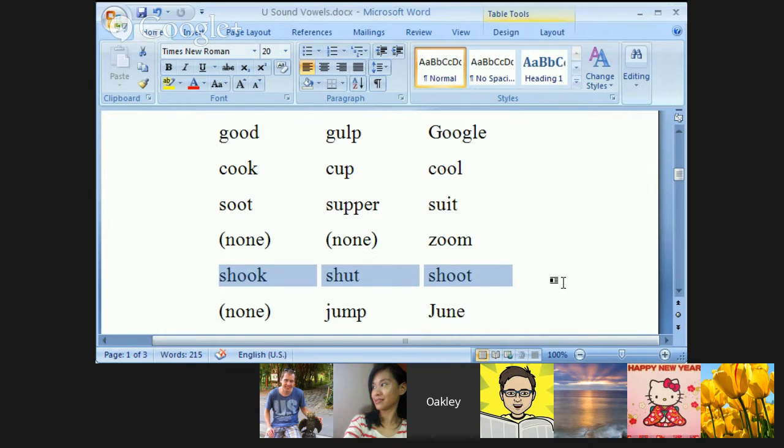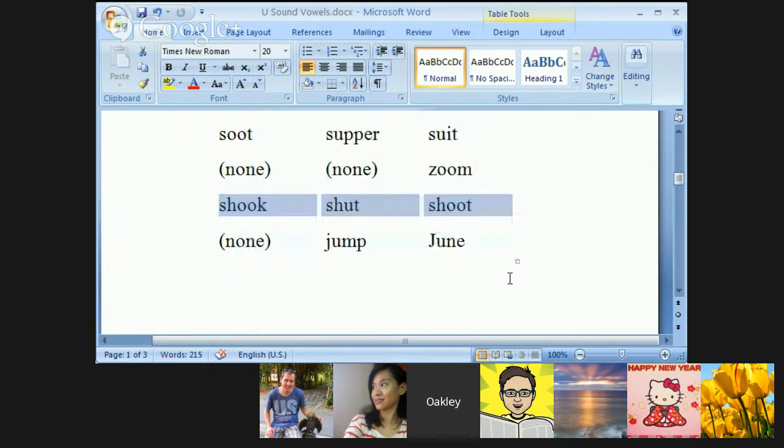Okay, faster. Now you're mispronouncing shut. Shook, shut, shoot. Ah, that's it. That's okay. You're getting it. Shook, shut, shoot. Okay.